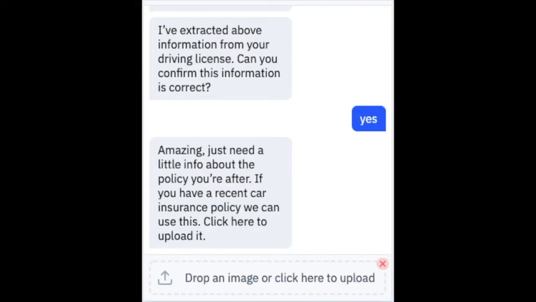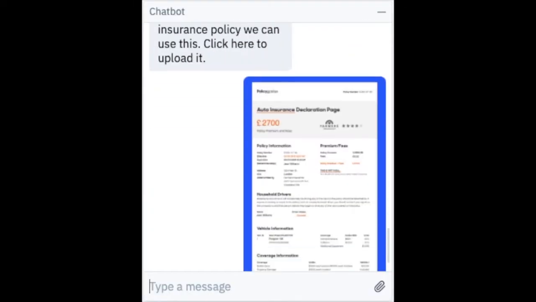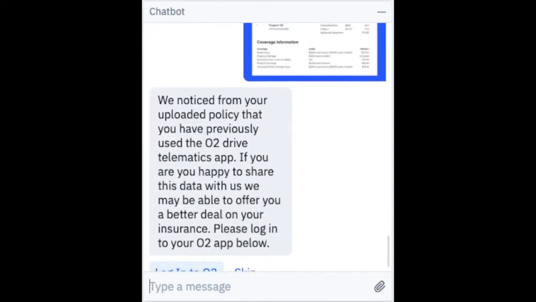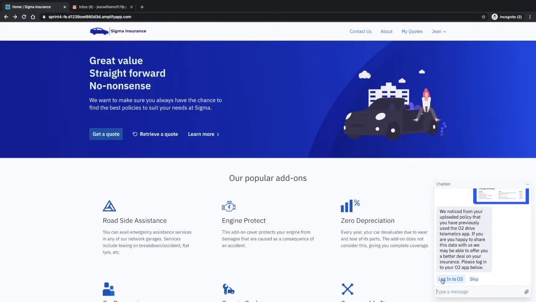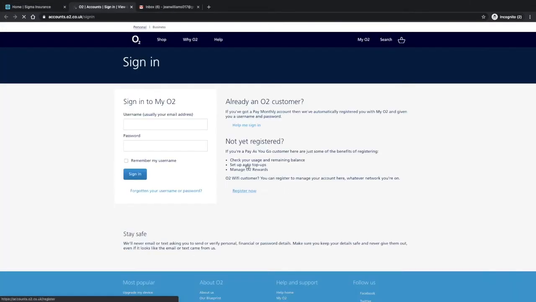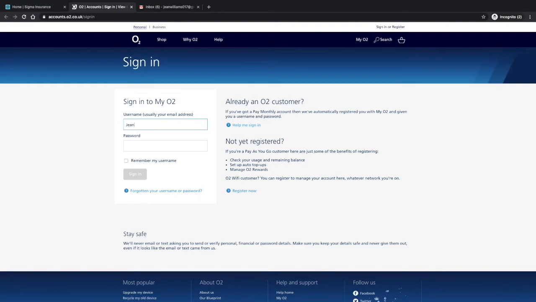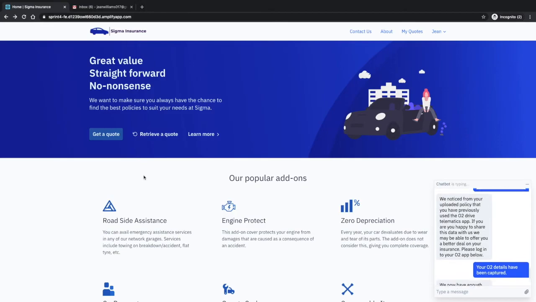Gene then uploads his existing policy. The chatbot informs Gene that it has picked up from this policy that he has the O2 Telematics app and asks if he is willing to give Sigma permission to access this data. Gene has the application from his employer-provided car. The application uses location data to track driving habits and encourage safe driving. This provides Sigma with information on Gene's driving habits and will help further personalise his quote. Gene is happy to share this and logs into his O2 account.